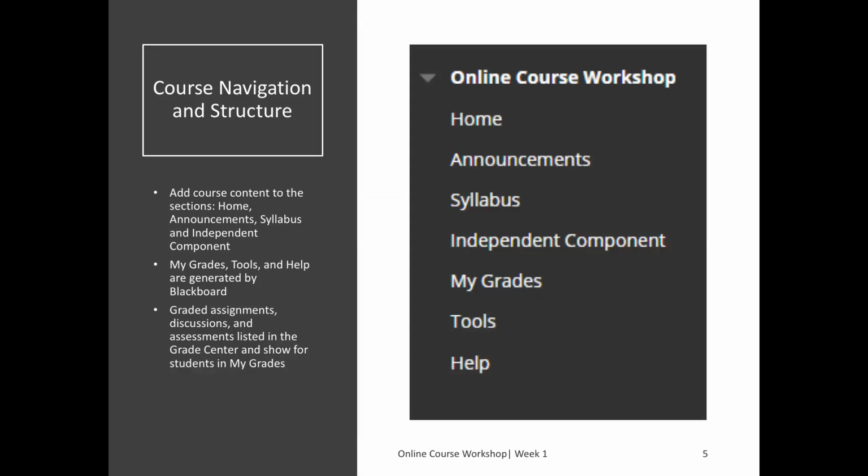So the course navigation and structure: you'll find the left-hand navigation has home, announcements, syllabus, the independent component, my grades, tools, and help. And you'll be able to see that right in this course. Home is where most of the content is, and what we'll be creating. Announcements you can write. The syllabus needs no explanation. The independent component, again, is the 5.5-hour research project. My grades, tools, and help are all generated by Blackboard, although you can decide which of your assignments will be graded.